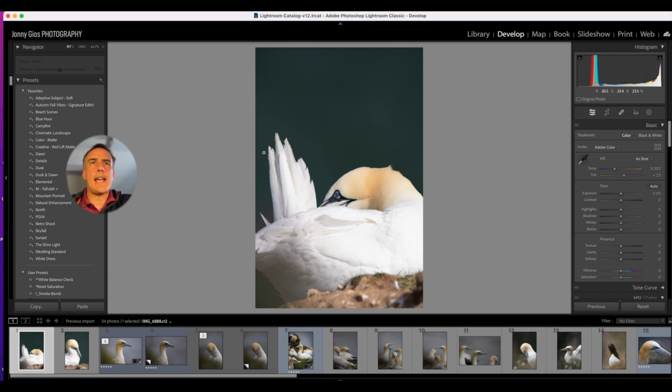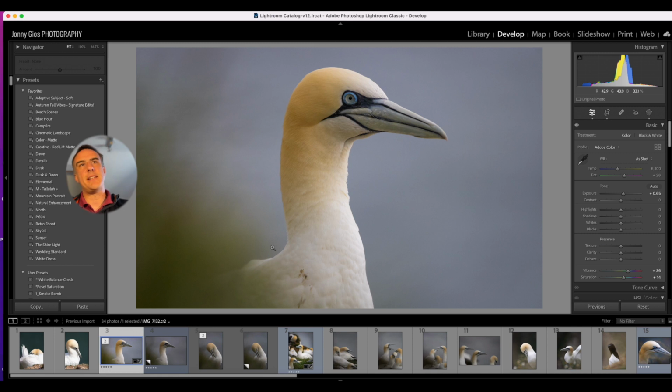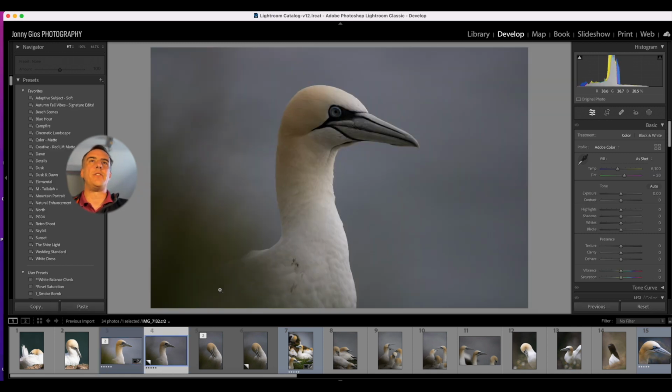So we have this picture of a gannet just preening his feathers, doing whatever they do at Bempton Cliffs. Probably wouldn't edit this picture because it's not as engaging as some of the other pictures that we've got in this set. Again, this one here, the gannet's looking down, the eye's not looking this way. However, I have edited this picture, and this is the original and this is the edit.